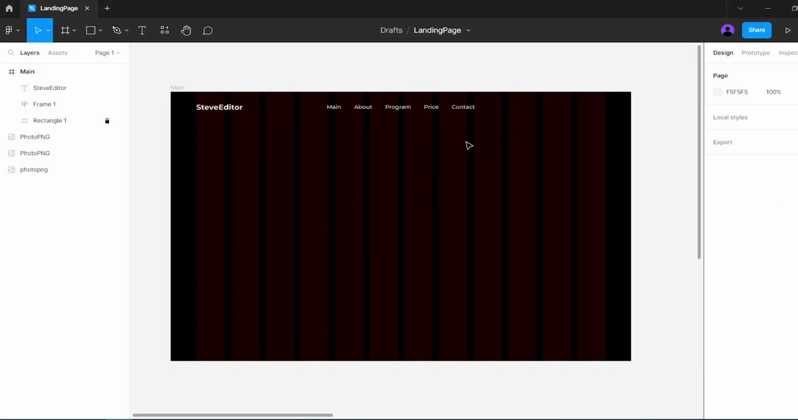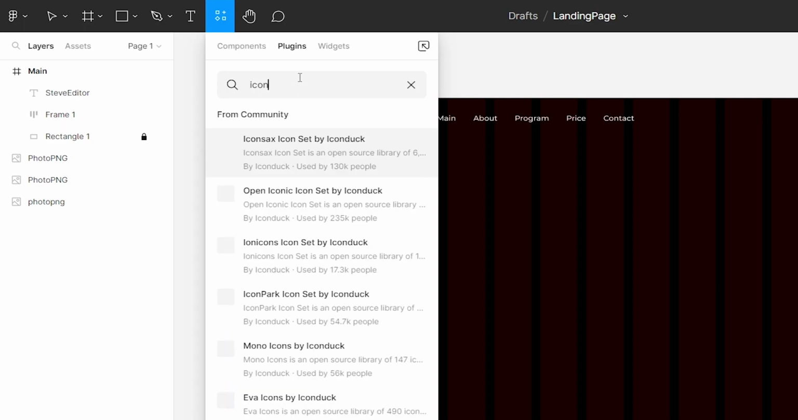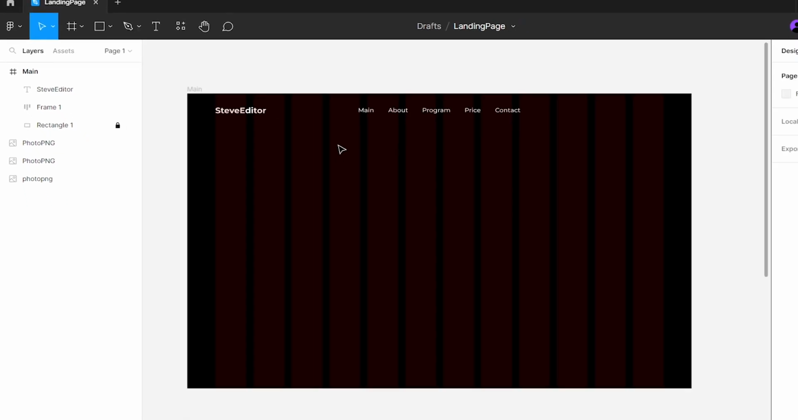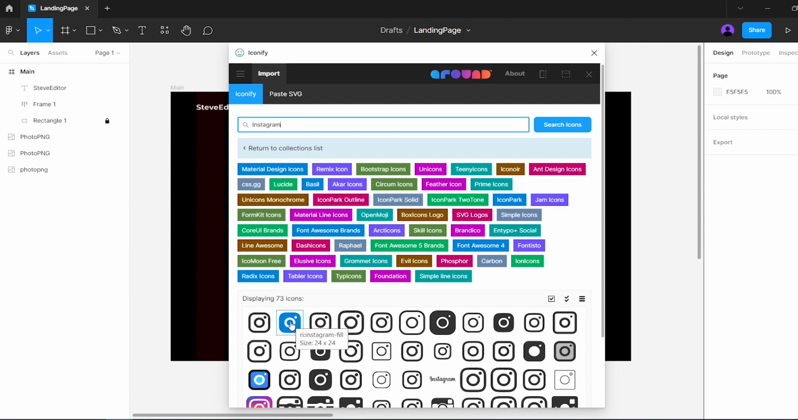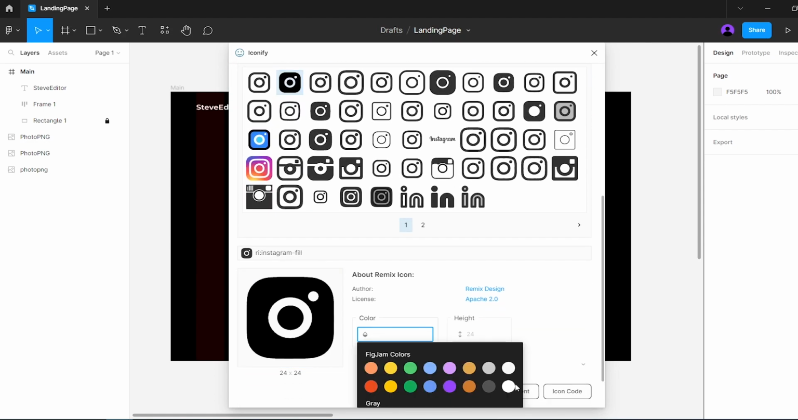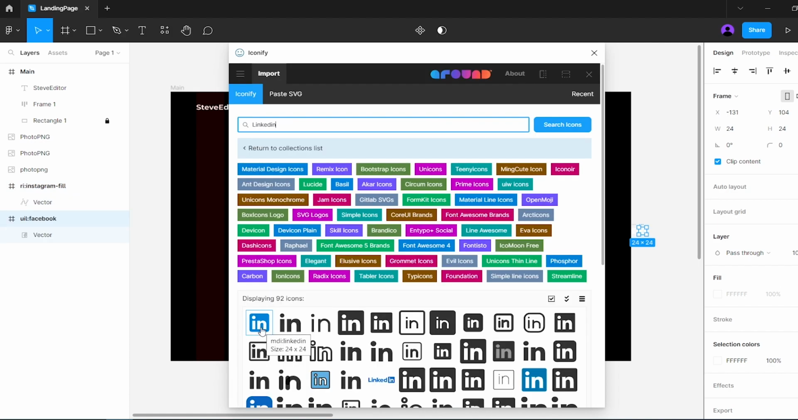Now, I want to add Instagram, Facebook, and LinkedIn icons. And you can easily add the icons using the Iconify plugin. Go to Resources, Plugins, type Iconify, and launch it. We need Instagram, Facebook, and LinkedIn icons. Type the name, choose the icon, scroll down, color white. Now click Import Icon. Do the same for the other icons.